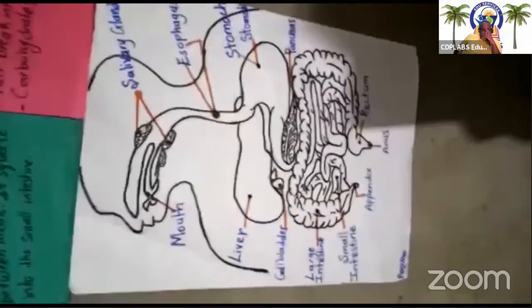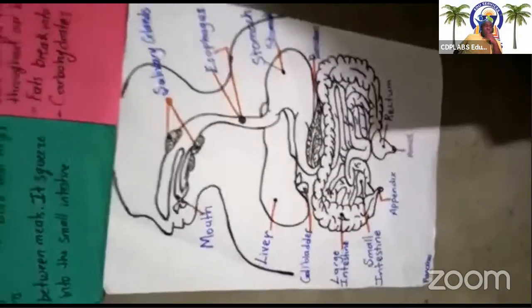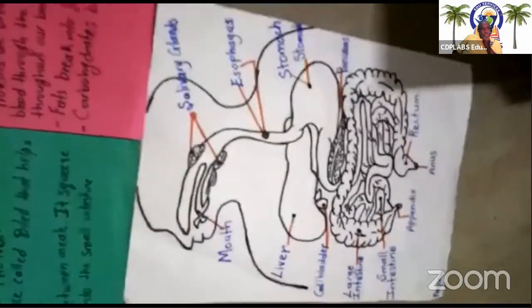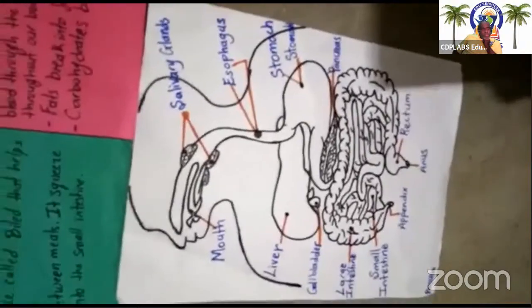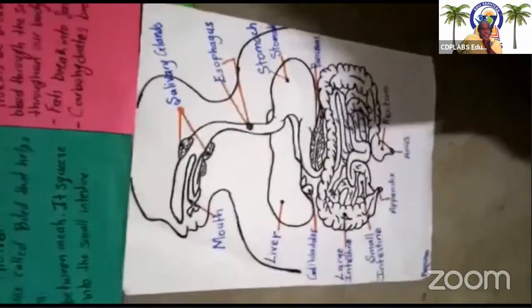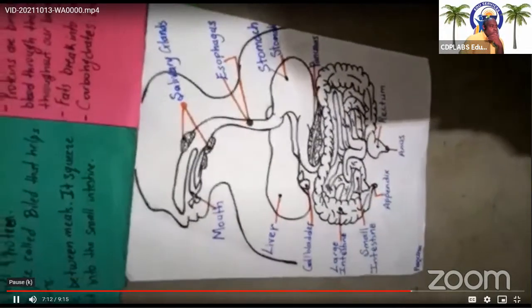What you are looking at now is a diagram of the digestive system. As you can see, it is a labeled diagram. Okay? Now, let us create a scenario here.